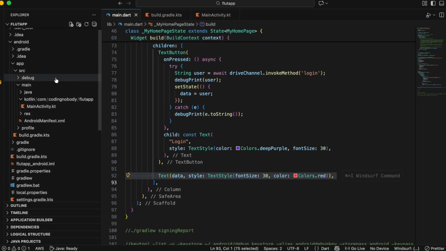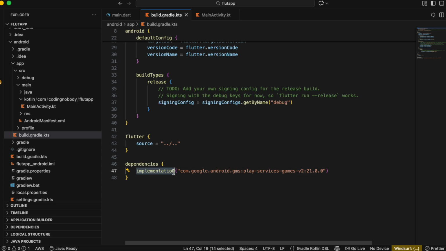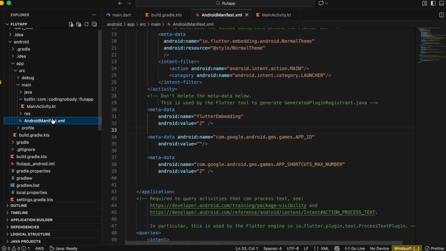Then here we need to go to the Android app, build.gradle.kts. You need to scroll down, you need to add this dependency. Okay, so make sure you add this. Then you need to go to AndroidManifest.xml.